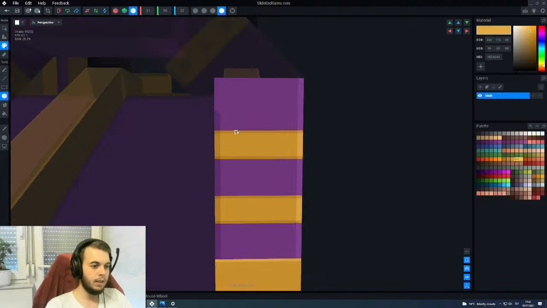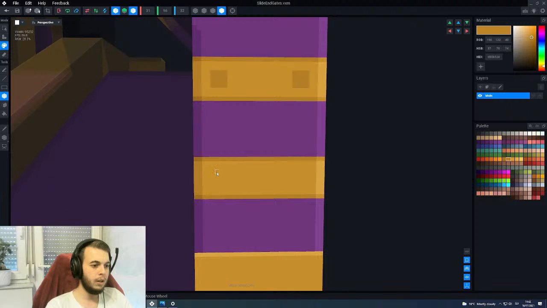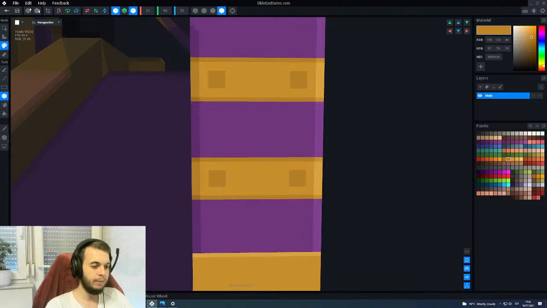Okay, and then we can go ahead and do our rectangles. So 2, 3, 4. And I guess this can be mirrored. So here, and then also here.